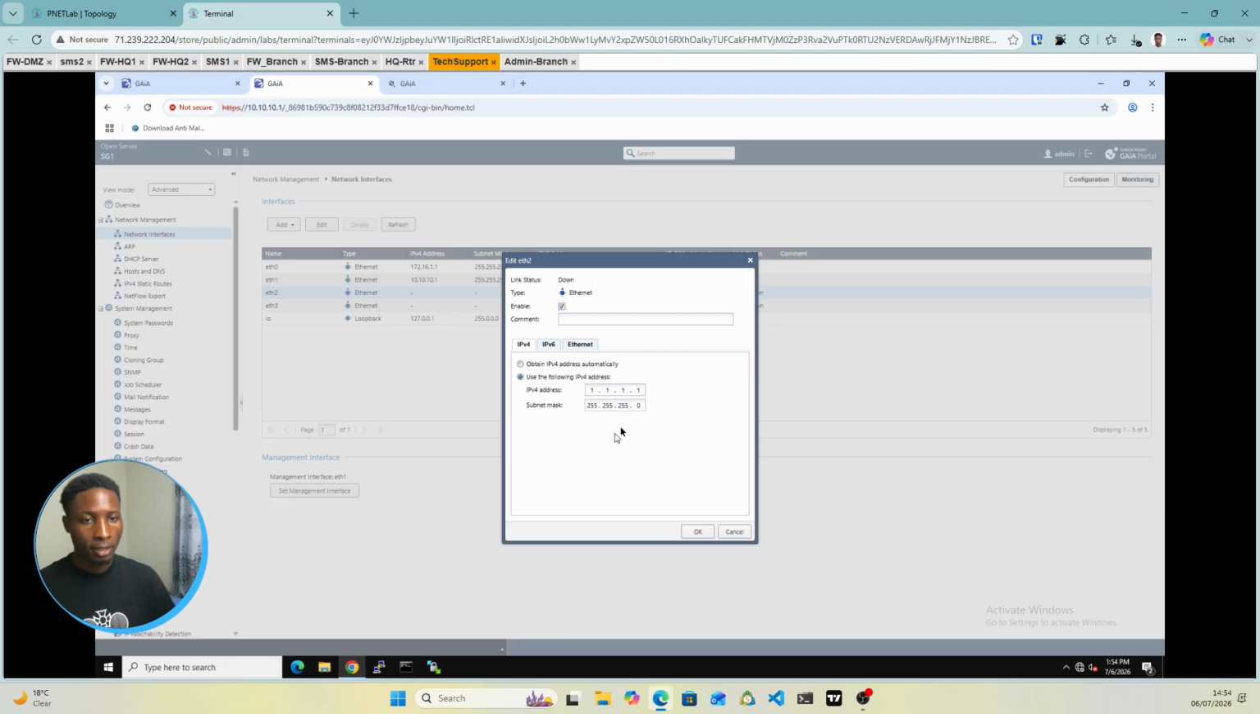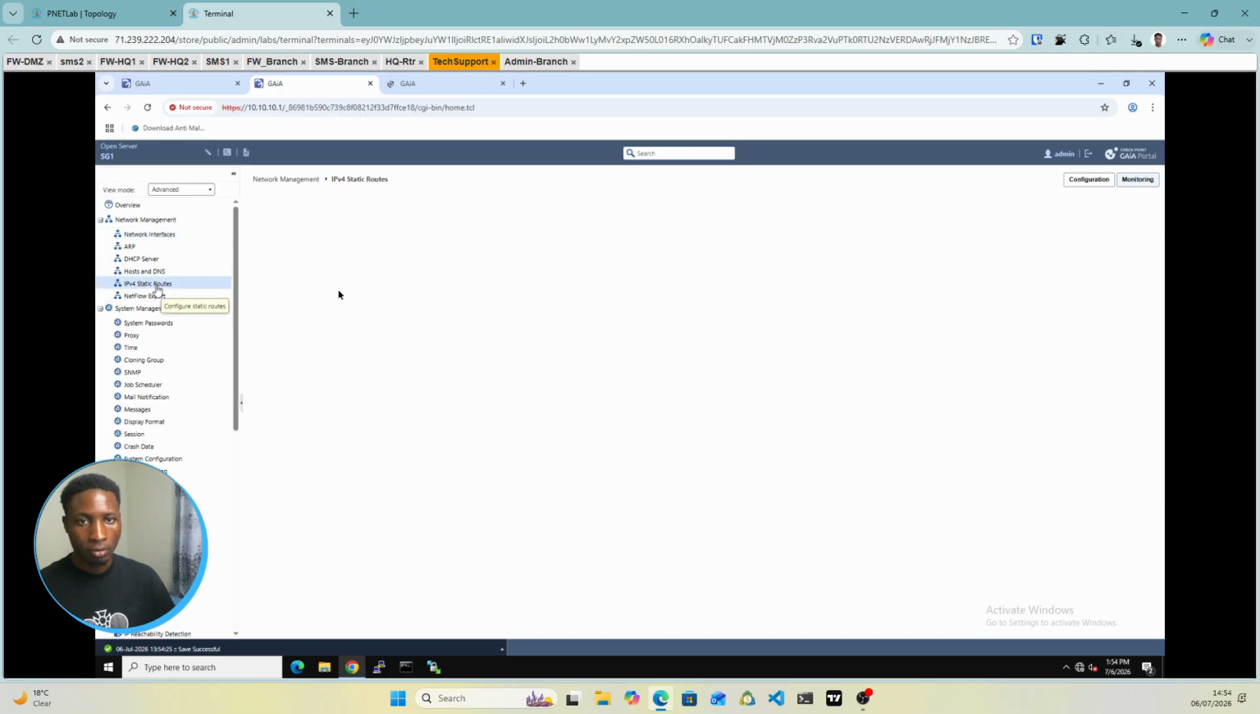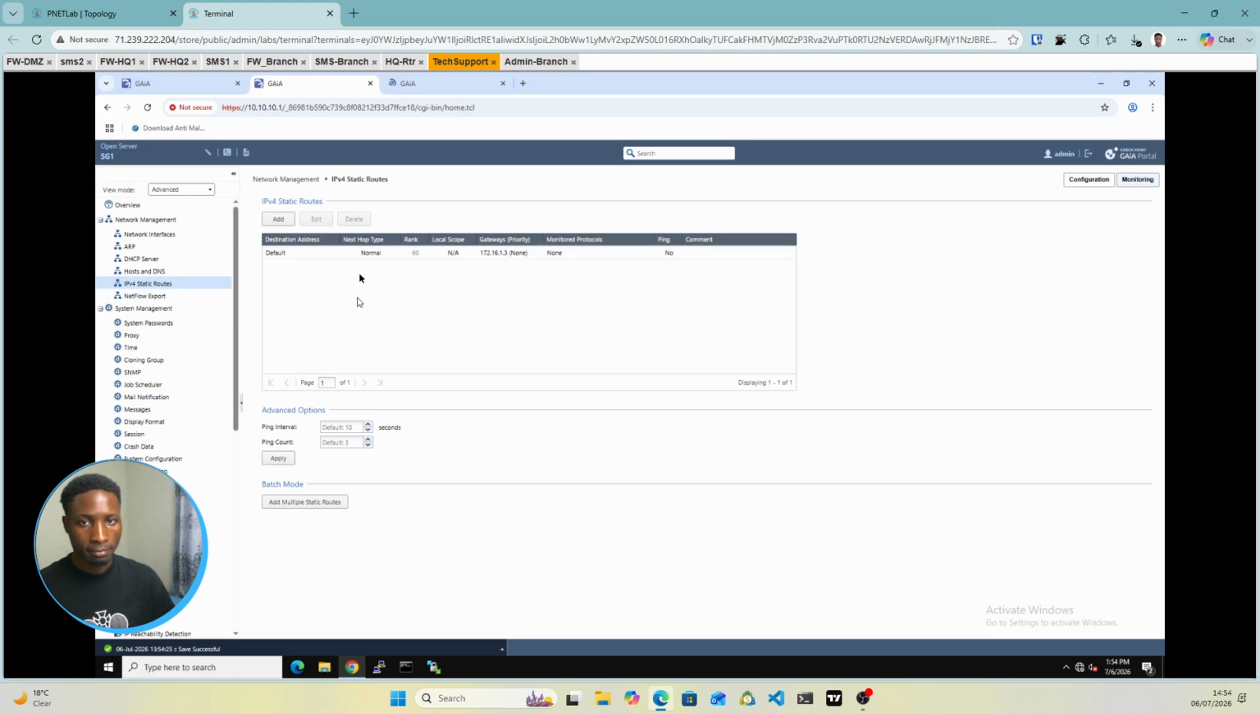It's a point-to-point link. You can even just put slash 30. It's going to still be fine, but it's okay like that as well, just for the lab environment. Also, we can check our route here. If you go to your IPv4 static route, you can clearly see that here the default route is pointing to the router, and that's fine.